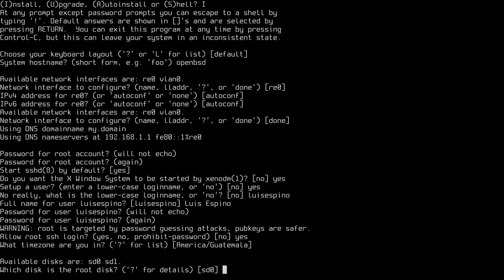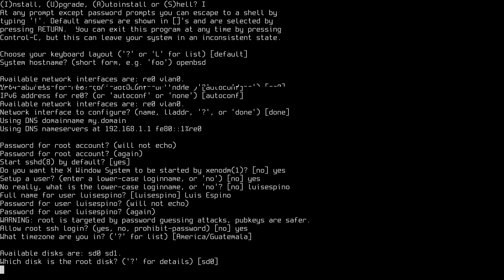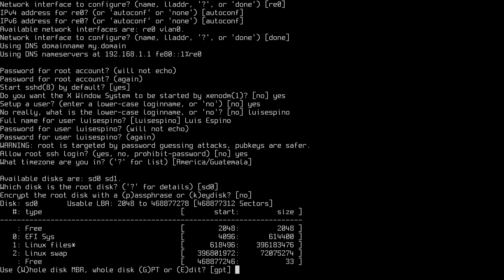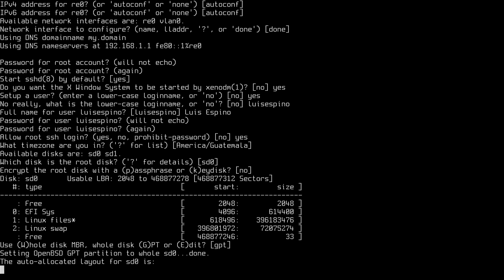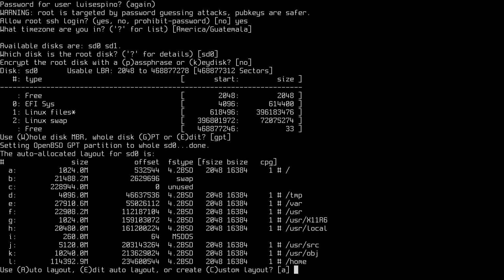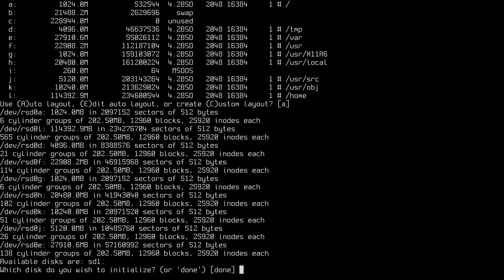Now it shows the disks and asks which one to use. We select it and also leave the root disk unencrypted. We choose GPT. Then it shows the partition layout for the disk. We press Enter to accept the auto layout. Then we press Enter to finish.